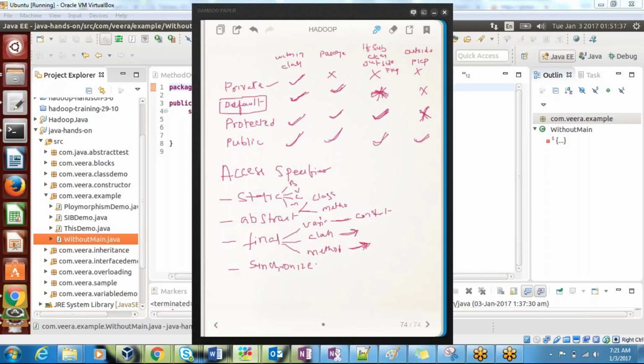There is something called synchronized. This comes in two forms: synchronized block and synchronized method. This comes in a multi-threaded environment. We will talk about it later. It means if you declare anything as synchronized, only one thread can access it at a time. At a very high level, keep in mind, if it is synchronized, only one thread can access at a time.